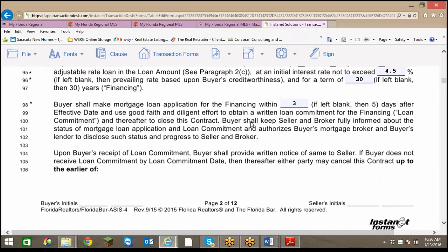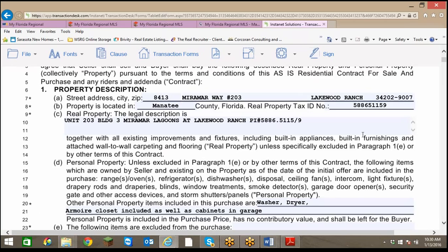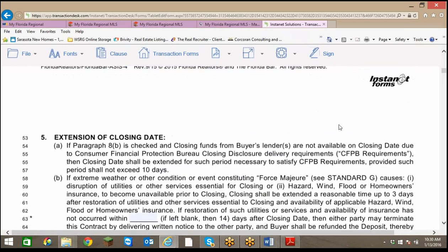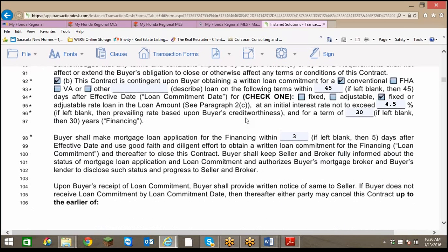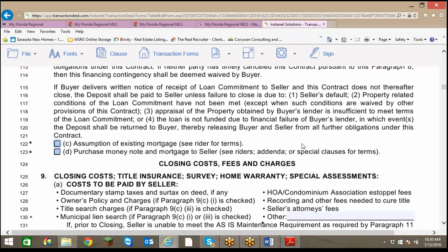All right, so moving on along, if I use my tab, it jumps me back to the top of the page. So I continue with my tabs. I continue to move through the page.